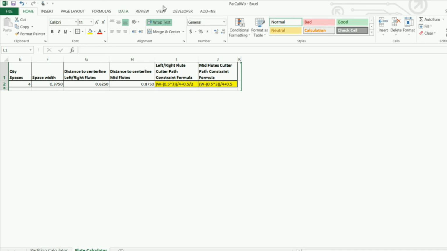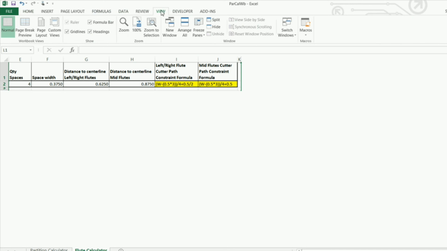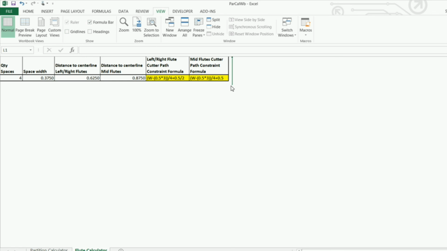Now we can turn off our grid lines. Go to View, hide our grid lines, and we can hide our headings. So now we have our calculator working here.